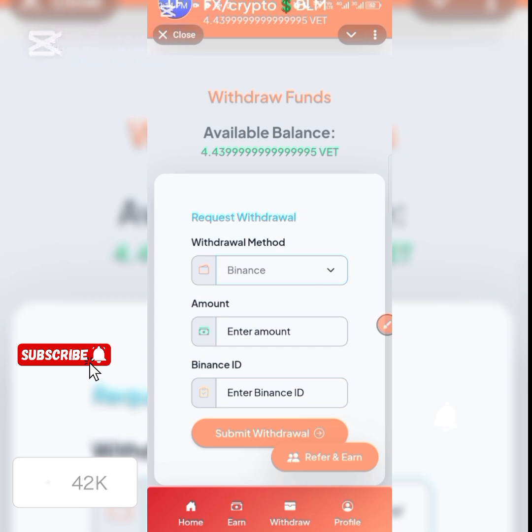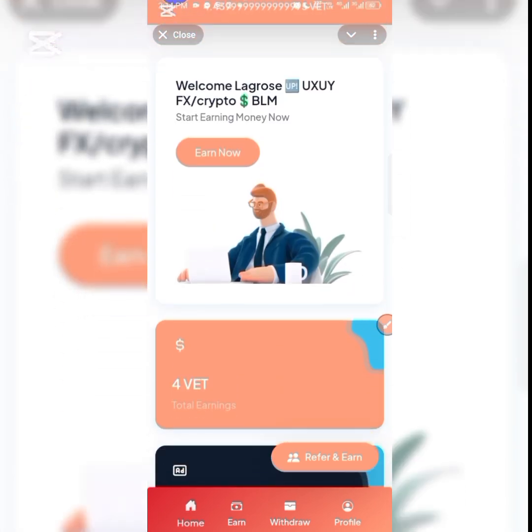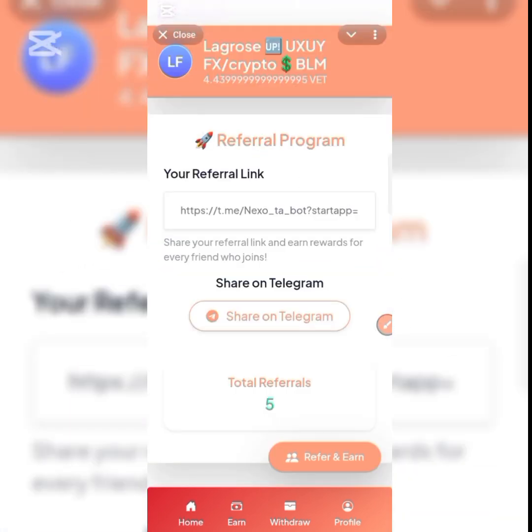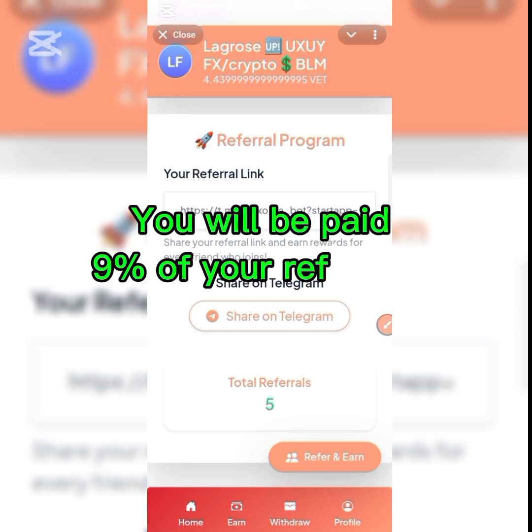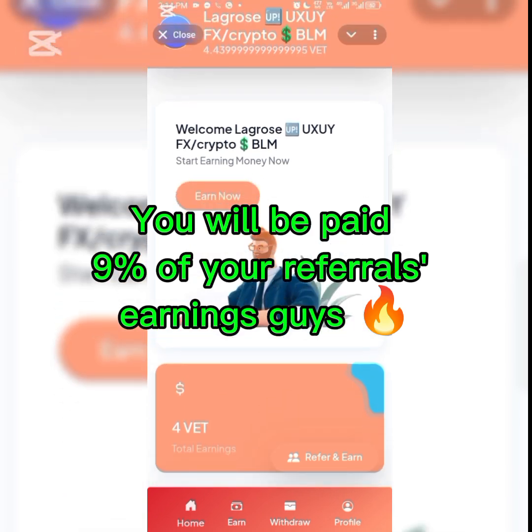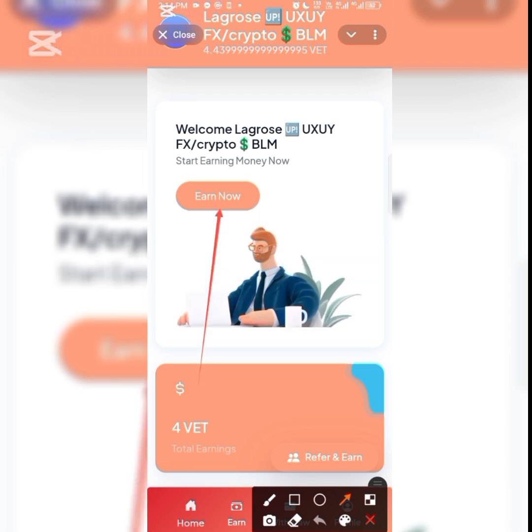You don't have to refer anyone to earn on this platform. Like I said, you don't have to refer anyone, because I've referred, let me click on refer, I've referred 5 people, but I've not gotten any reward. So don't think about referrals, because I don't think referrals is going to work. I'm just sharing this with my audience so that you guys can take advantage of it. So you just click on earn now, right?